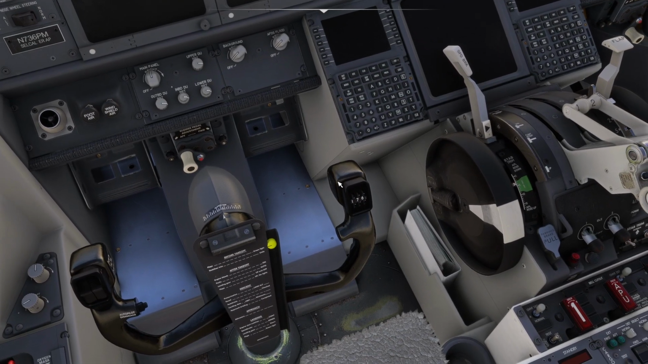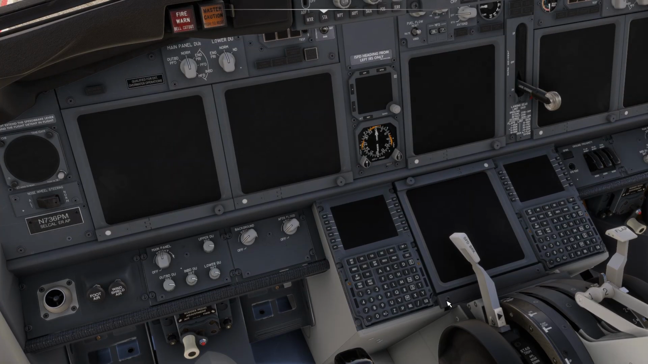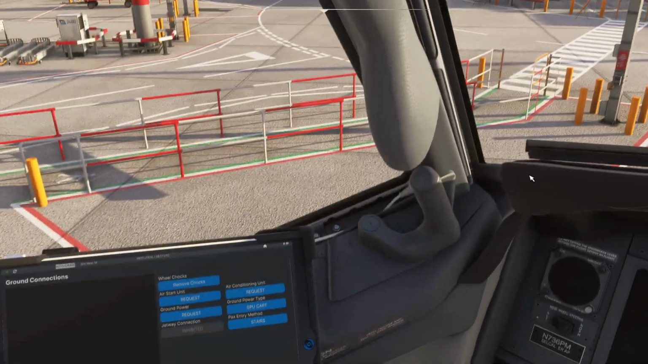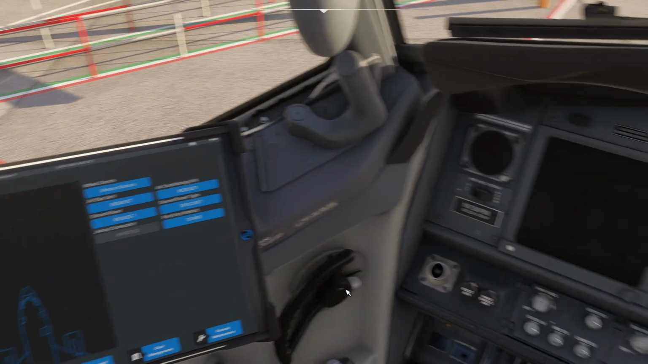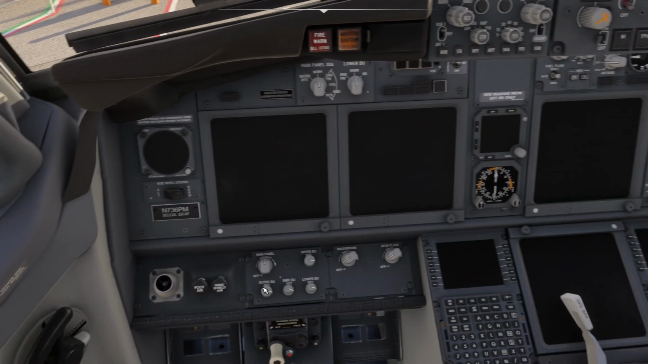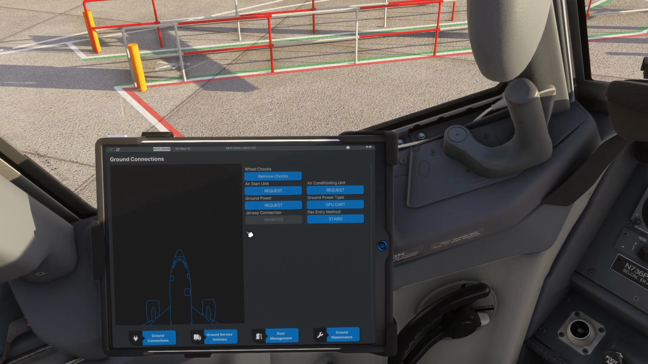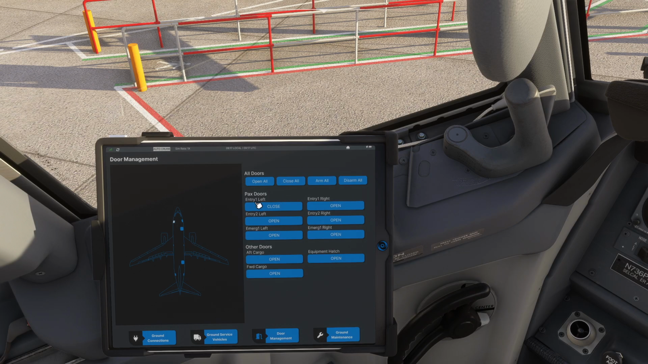Now this stuff is also in the FMC down here, and this is the old way of doing it. I think in 2020 you did it from the FMC, but in this newer 2024 version you can also do it from the EFB, so you've got a choice. I prefer doing it from the EFB because most aircraft now you do it from the EFB. So in the EFB, you've got door management, and you've got the doors here, entry 1 left, 2 left, etc.